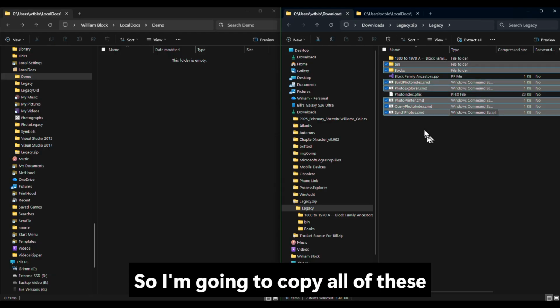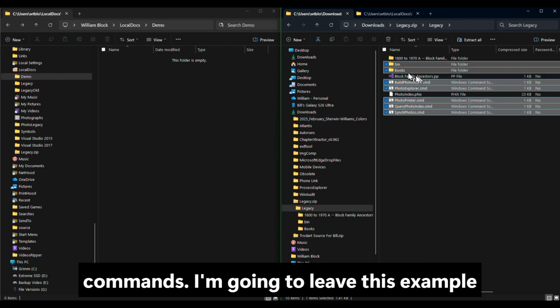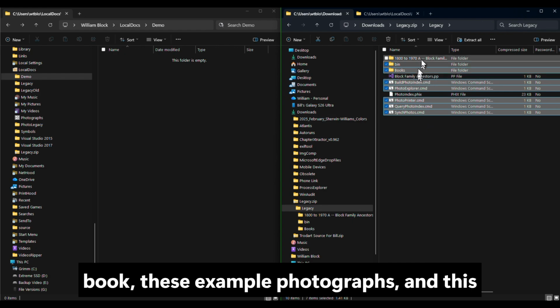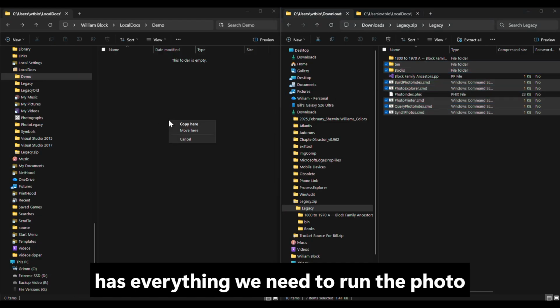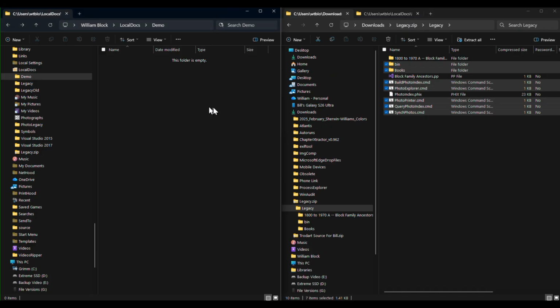So I'm going to copy all of these commands. I'm going to leave this example book, these example photographs, and this example index behind. Now my demo folder has everything we need to run the photo legacy applications.